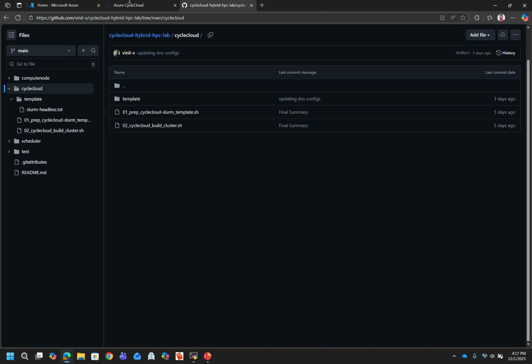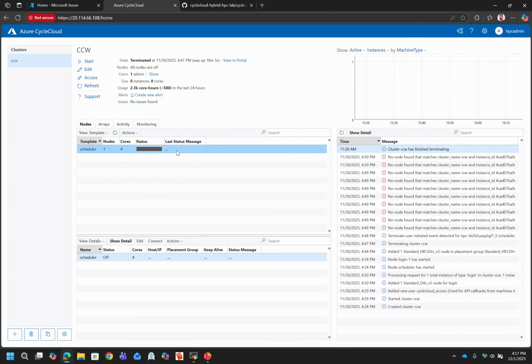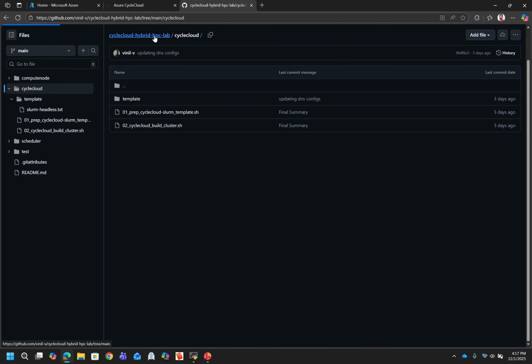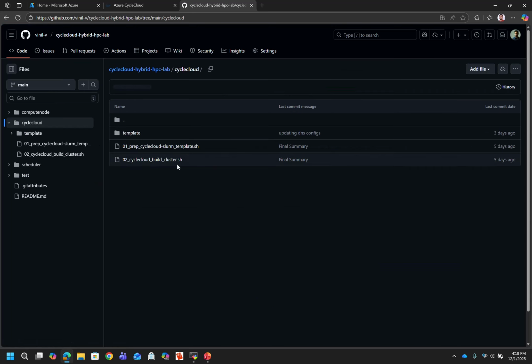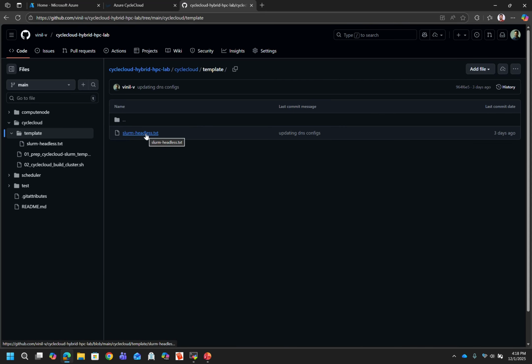We can go to the web UI, and this is the cluster that we used when we created the Azure only HPC cluster. So let's go to the GitHub repo. In the GitHub repo, we have a directory called CycleCloud. This has some helper scripts to prepare the Slurm template, and this will also help to build the cluster. And there is a template also I kept, which is basically the headless template. Let's see this in action.